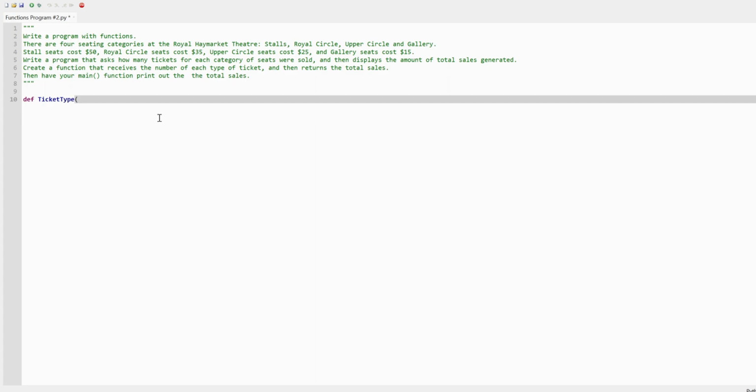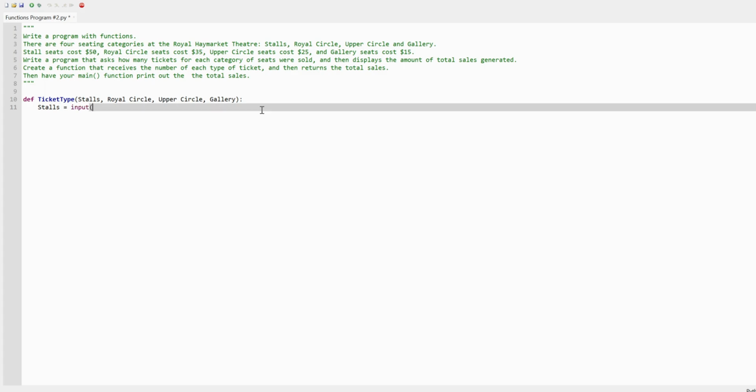And then we'll have stalls, Royal Circle, Upper Circle, and Gallery. So this is literally just taking input statements. So stalls is equal to input, and then we ask them how many tickets of stall seat types were sold.